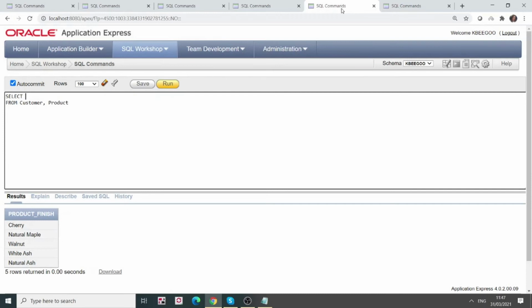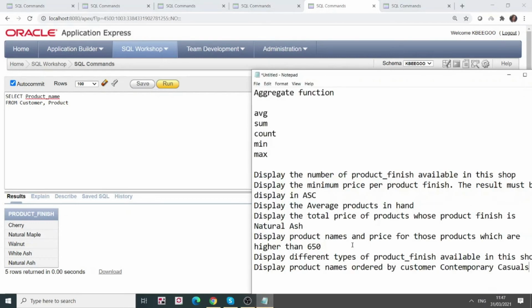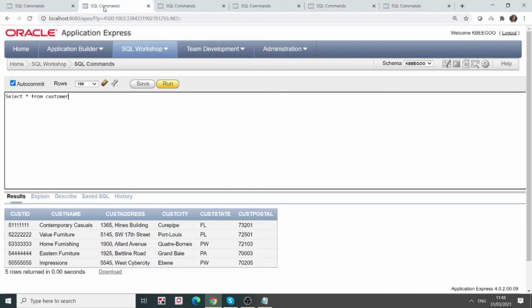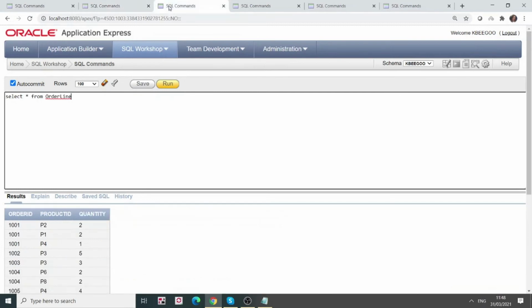So it asks me to display product names. So here I need to have my attribute product name, and price, product names ordered by customer, contemporary, casual. So I need to know the order, all the products that has been ordered by this customer. So first of all, where I'm going to get this information, which order this particular customer has made.